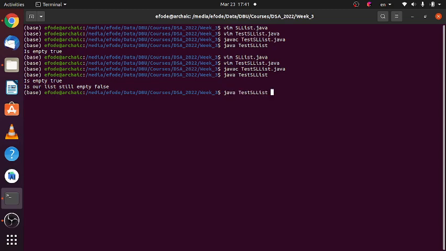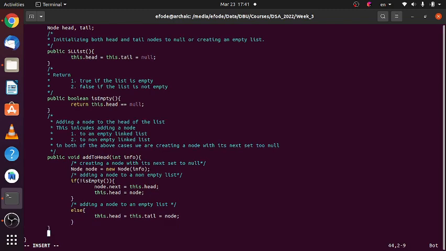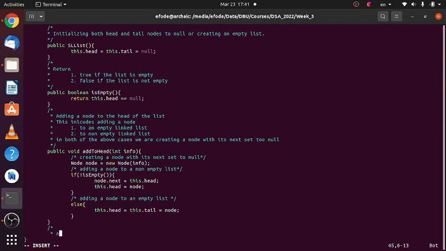Now let's do the same for adding a node to the tail of our linked list. Okay, let's do this. Adding a node to the tail of the list.